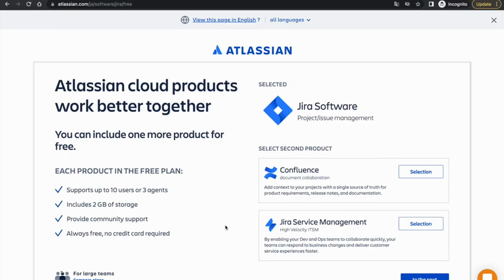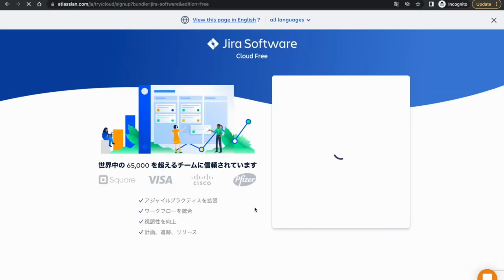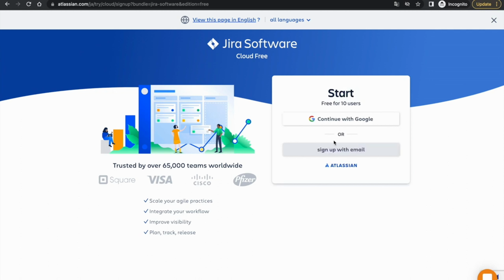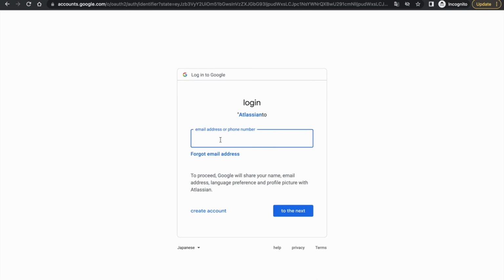For the demo purpose, the very first thing is to create a free account in JIRA on cloud. Let's see how to do that. Go to this link, and I will share this link in the description too. Then click on the go to the next option. Then here we have two options actually. Either we can continue with our Google account or we can sign up with a new email. I will continue with the Google account. And here I just need to enter my Google account.